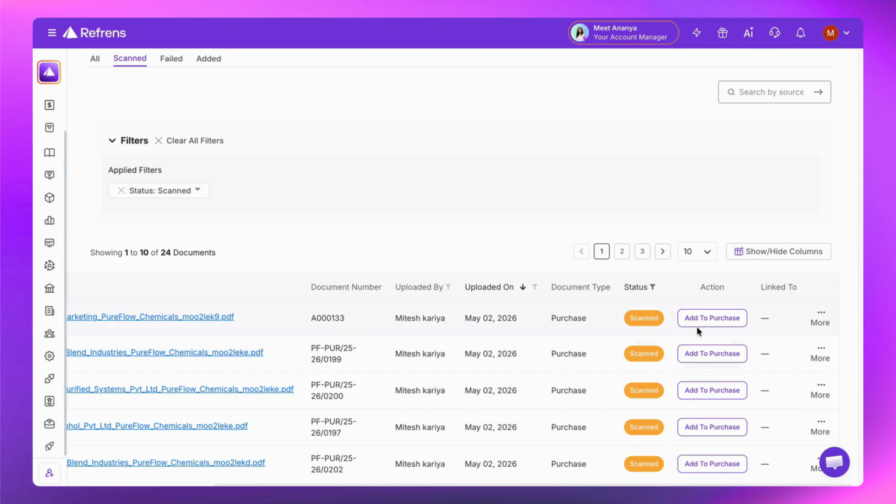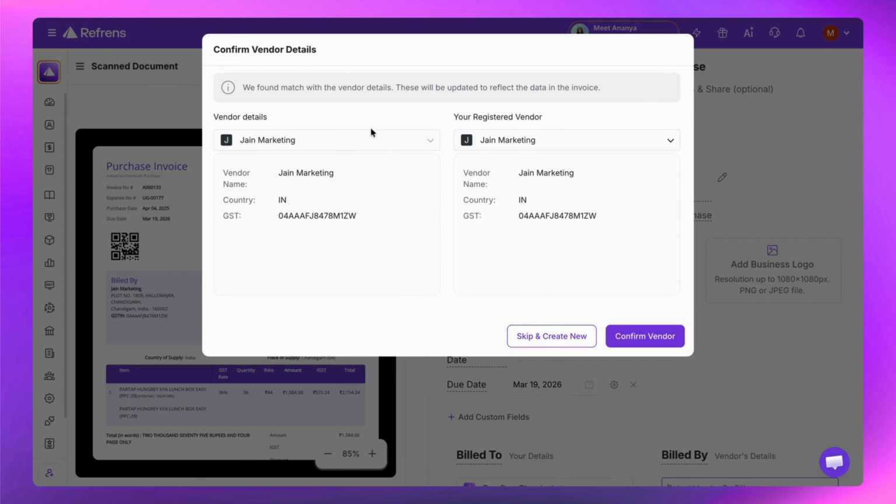Now, to record the scanned document as a purchase, click on Add to Purchase. First, confirm the vendor details. If the system has mapped the document to the correct vendor, click Confirm Vendor to proceed.